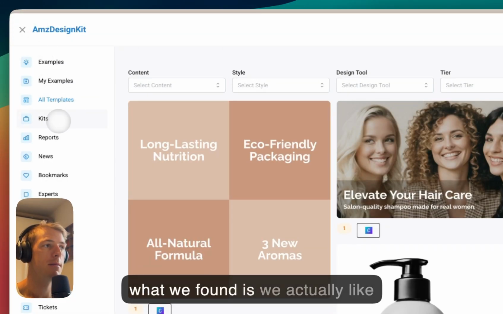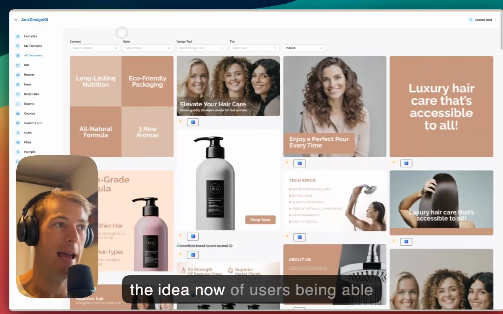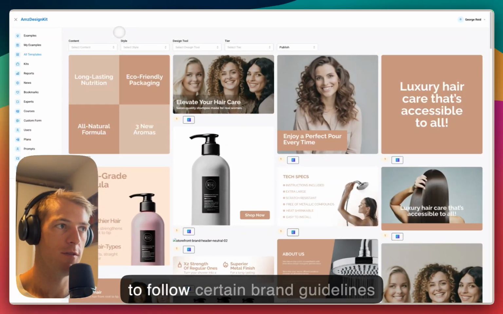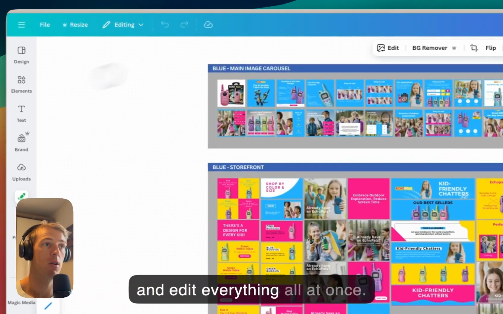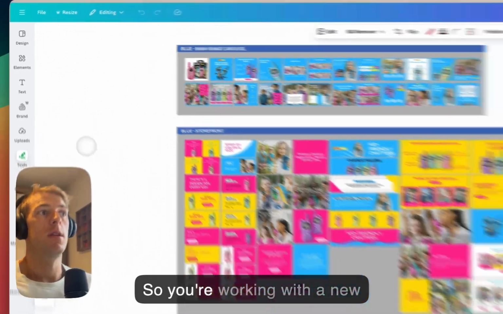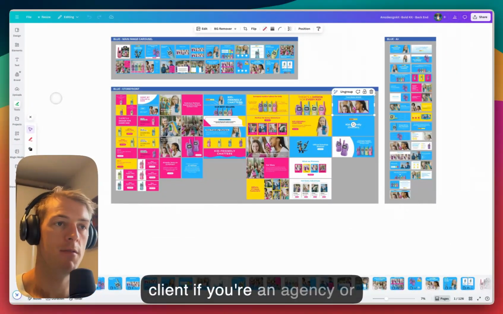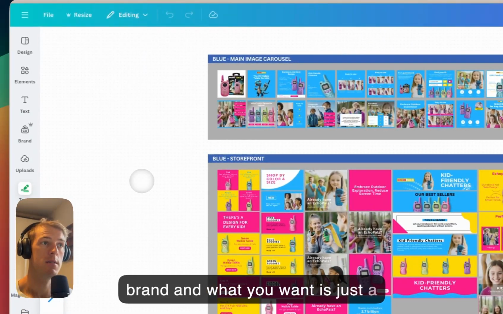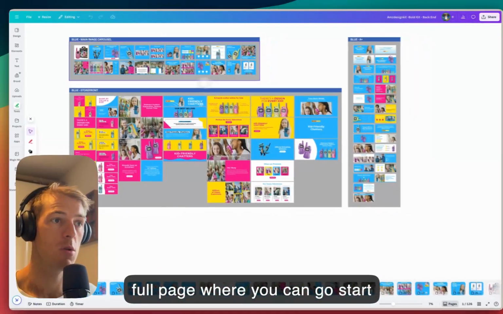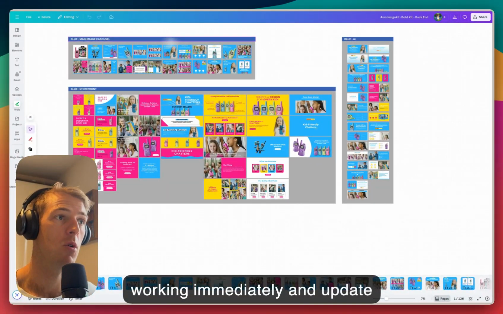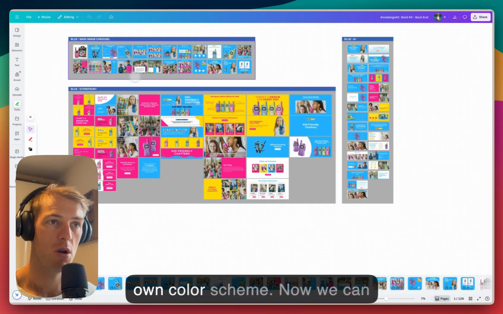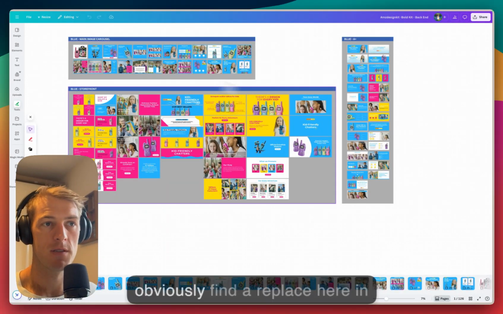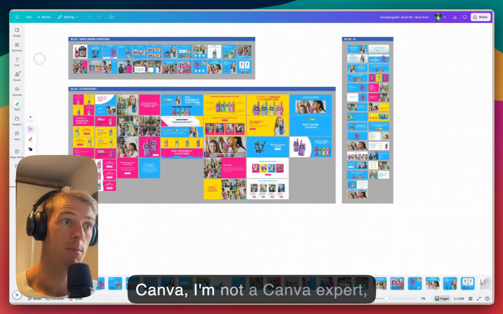But what we found is we actually like the idea now of users being able to follow certain brand guidelines and edit everything all at once. So you're working with a new client, if you're an agency, or you're working just on your own brand, and what you want is just a full page where you can start working immediately and update all of these designs with your own color scheme. Now we can obviously do a find and replace here in Canva. I'm not a Canva expert.